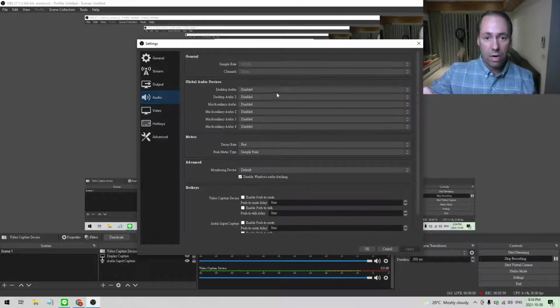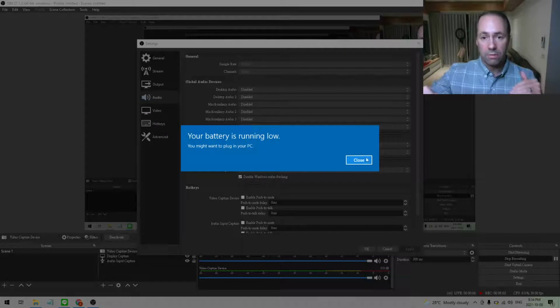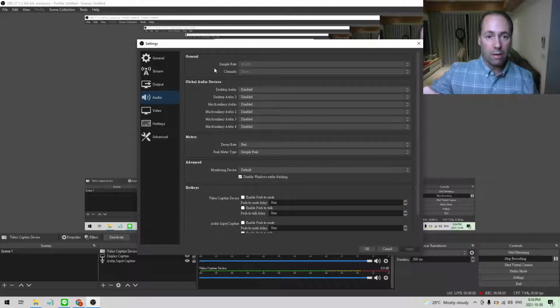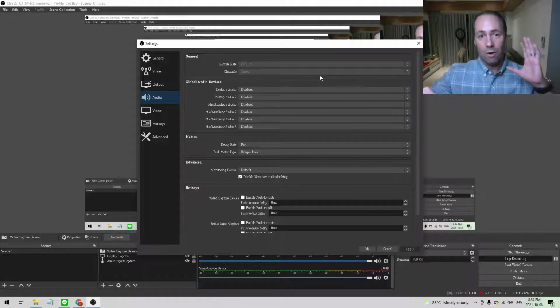And your audio, guys, so the global audio devices, just disable all of these. And sample rate, keep it at 44.1. Mine is defaulted to 48.1. Some people's are a little lower. This is a fairly new computer, so I let OBS Studio dictate what settings it wants, and then I can just play around and tweak a little bit here and there.